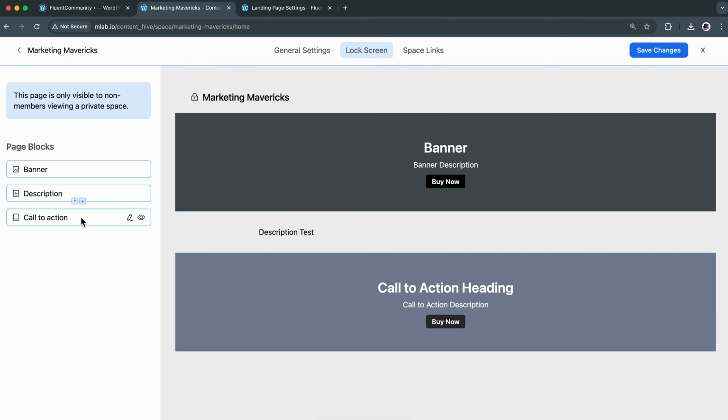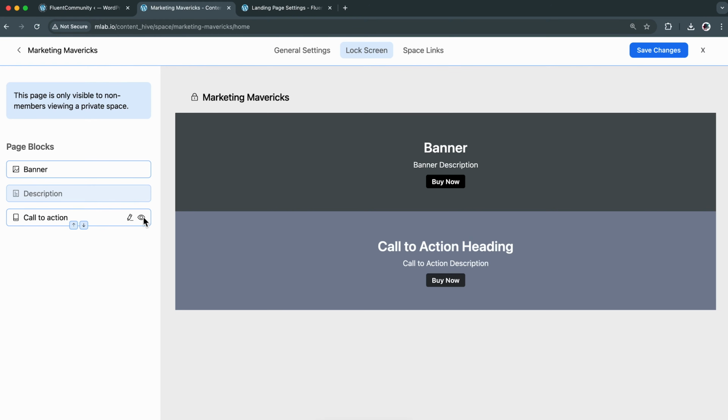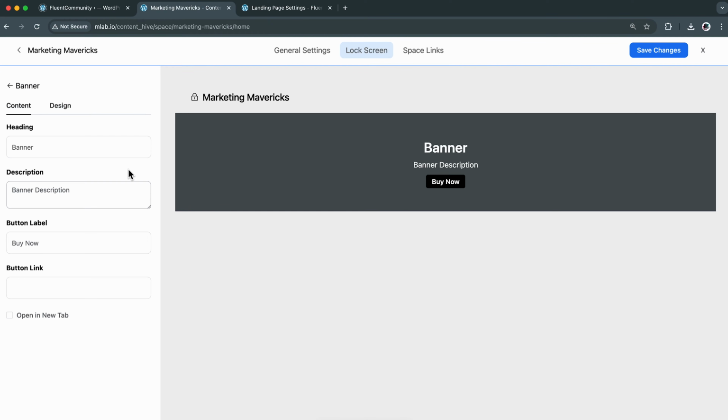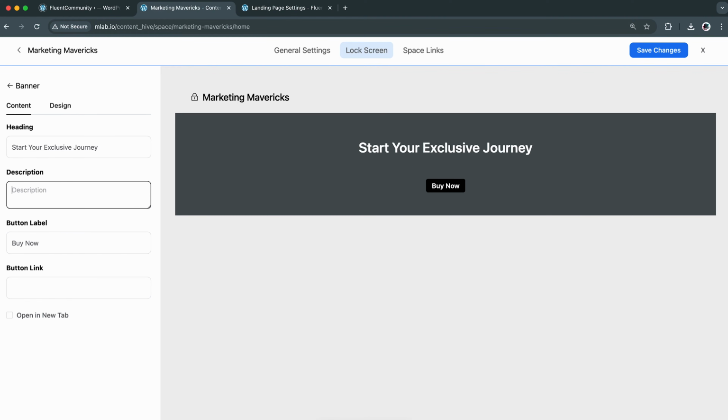There are a few different page blocks here, but I like to keep it clean. So I'm going to keep the banner and hide the other blocks for now. It looks very flat. Let's see, I can tweak the banner and make it a bit catchy. Let me change the title to something catchy like Start Your Exclusive Journey. Just something bold and clear. I'll remove the extra description text to keep things minimal. And then update the button label to Join Now.